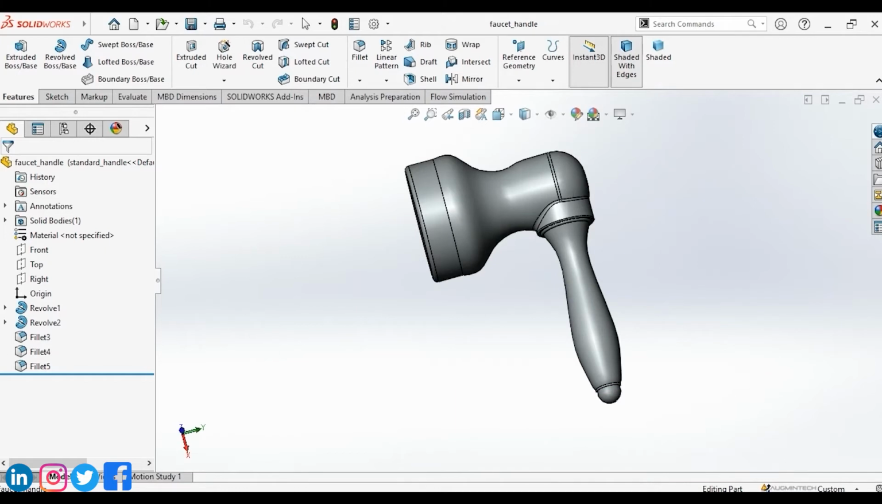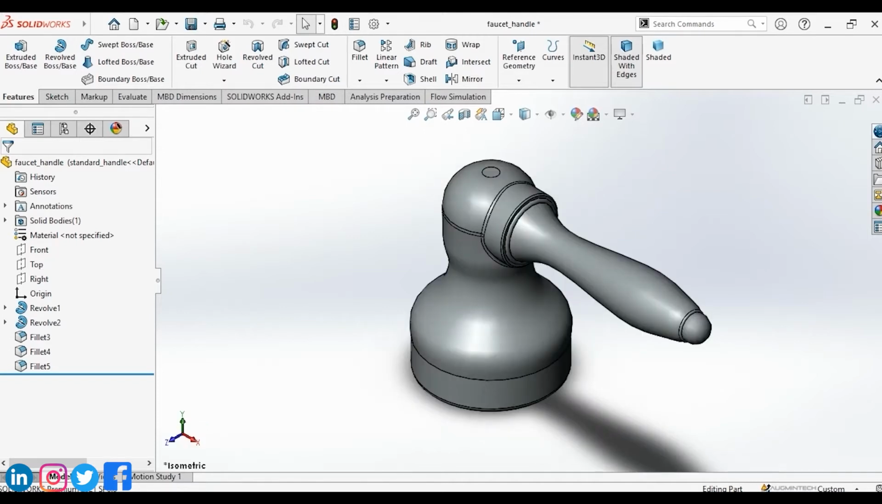So this was one of the most important navigation tools. To come out from this rotate view command, you have to press escape again. By pressing escape, you will come out from the rotate view command to select any other command. Now, the next navigation tool I am going to discuss is the zoom command.